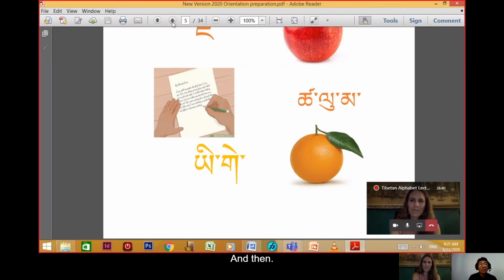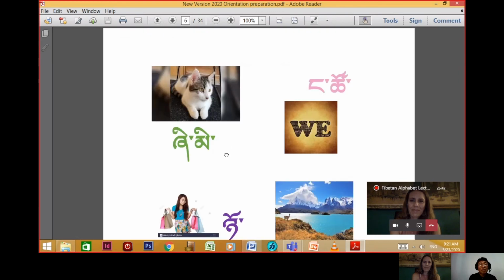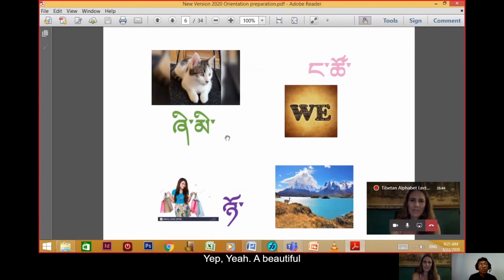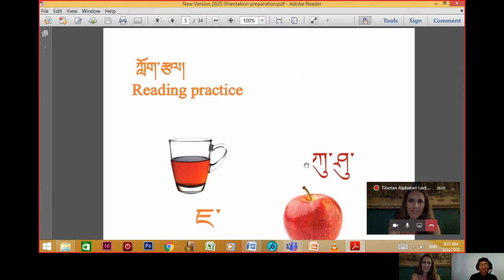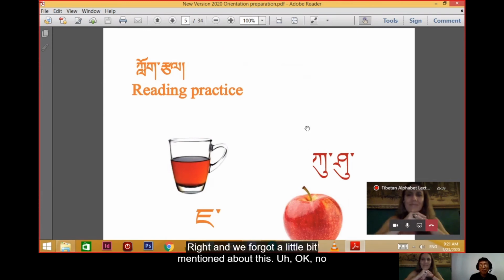And then we have here a beautiful cat. So, important, this is sha. Okay, sha is high tone. We forgot to mention this a little bit. No worry, we will see on the live. So this is actually sha, high tone, sha.